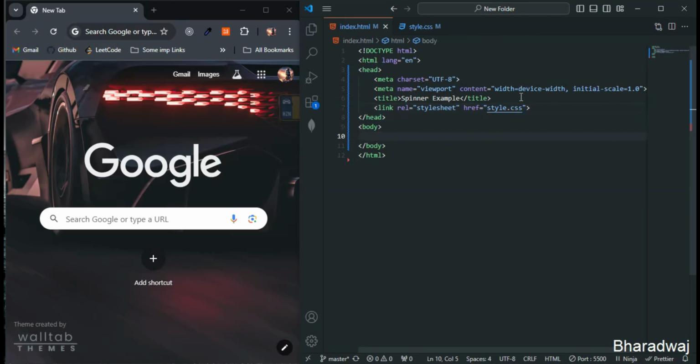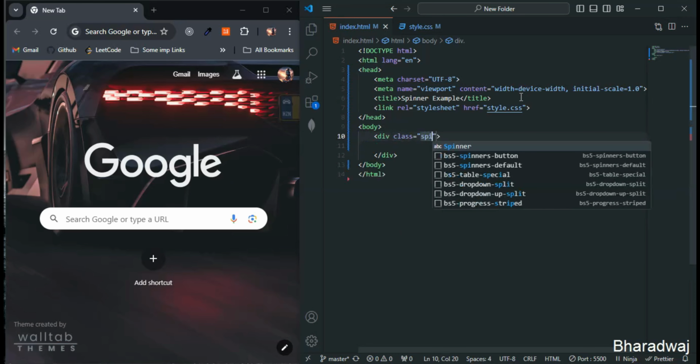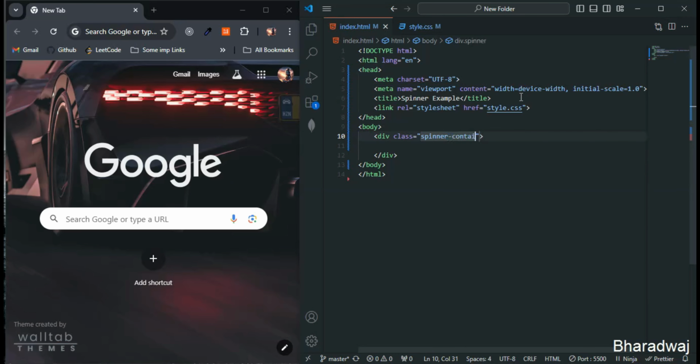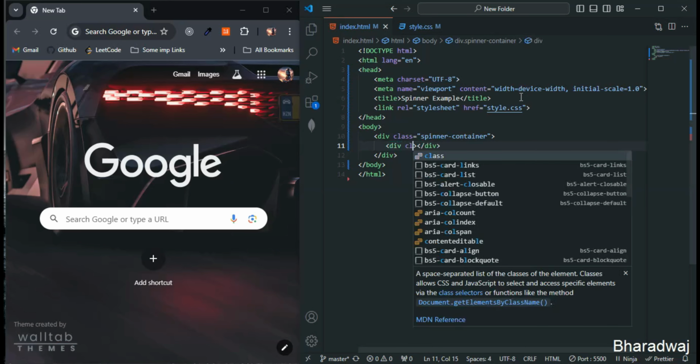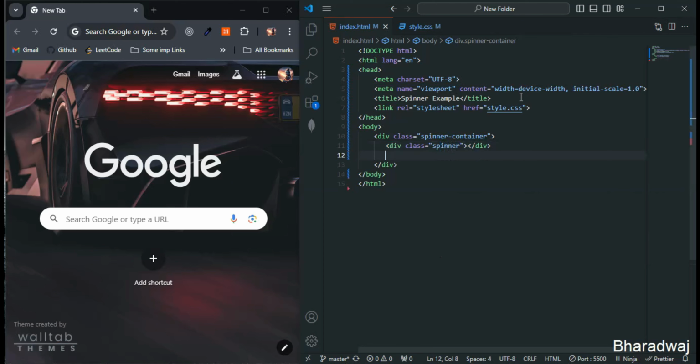After doing this, let's start writing the HTML code. So I'll just take a div. This is going to be the parent div. Let me give the class name spinner-container. Also inside this one, let me consider one more div and give the class name spinner. This is one thing. So let's take the text. This is nothing but the loading text. You can take anything you want. I'll just give please wait. You can just take loading as well. So this is it for the HTML.